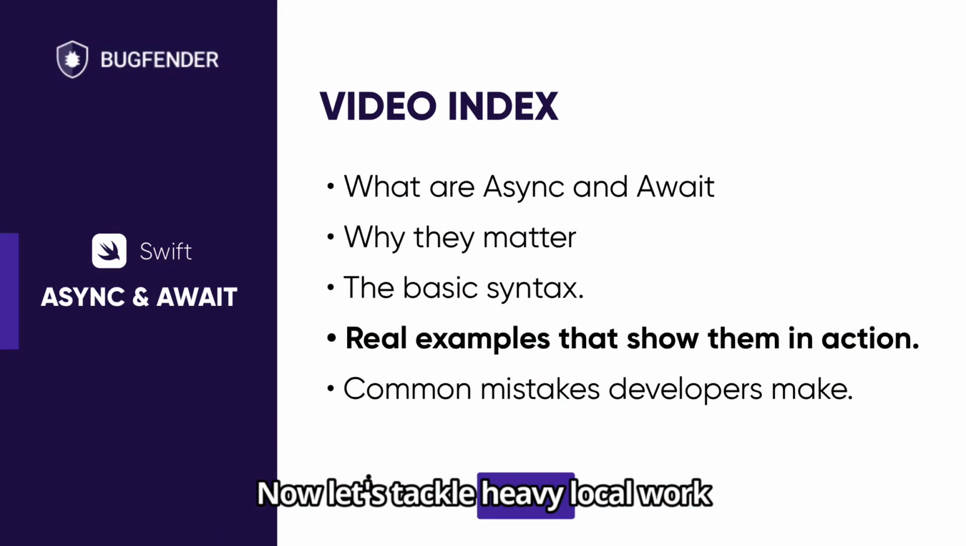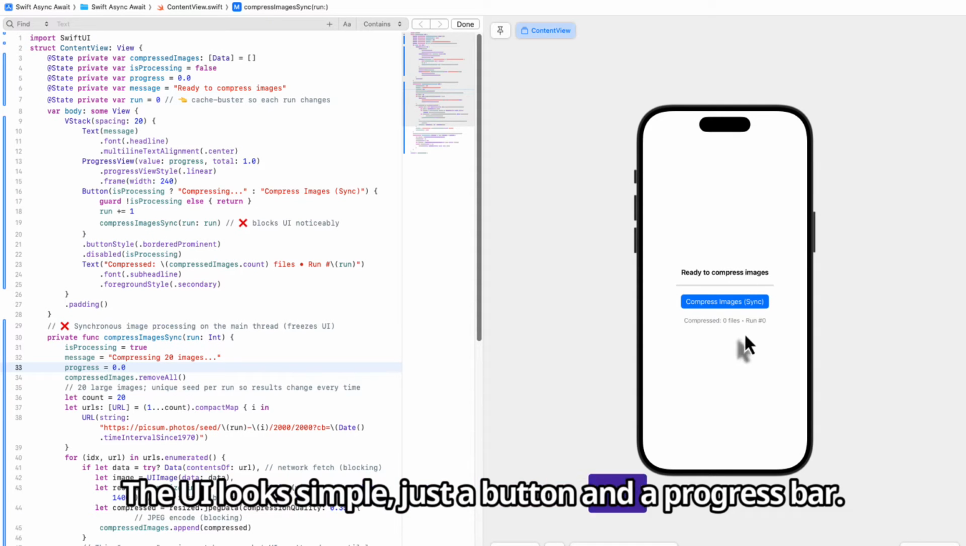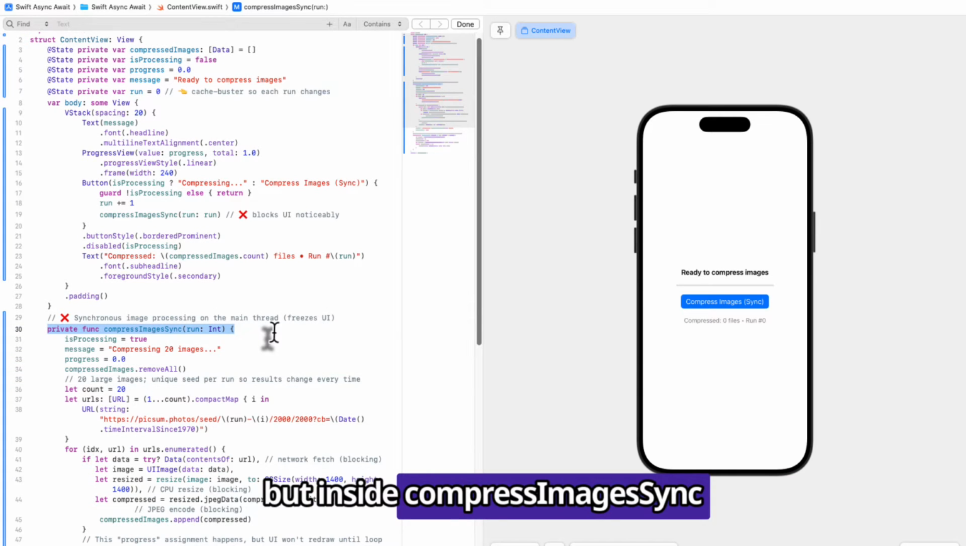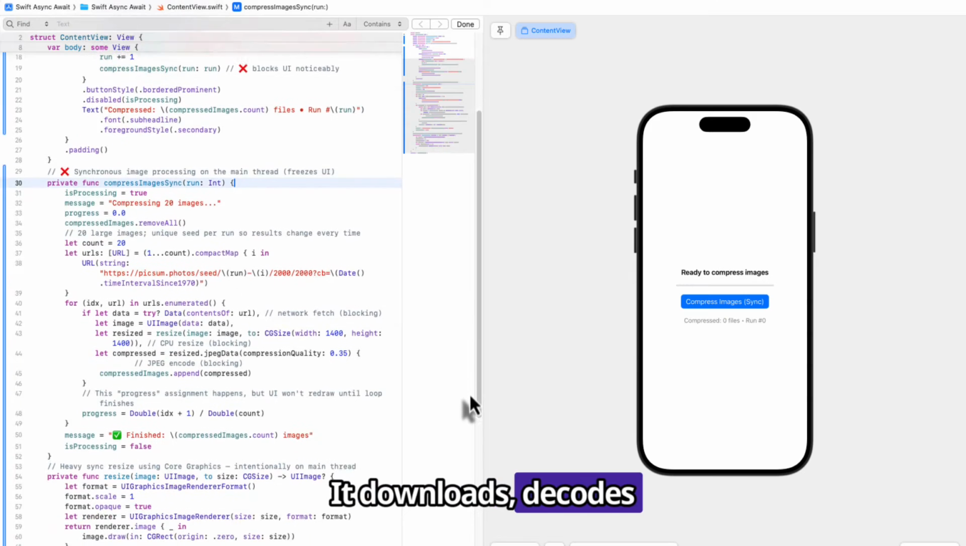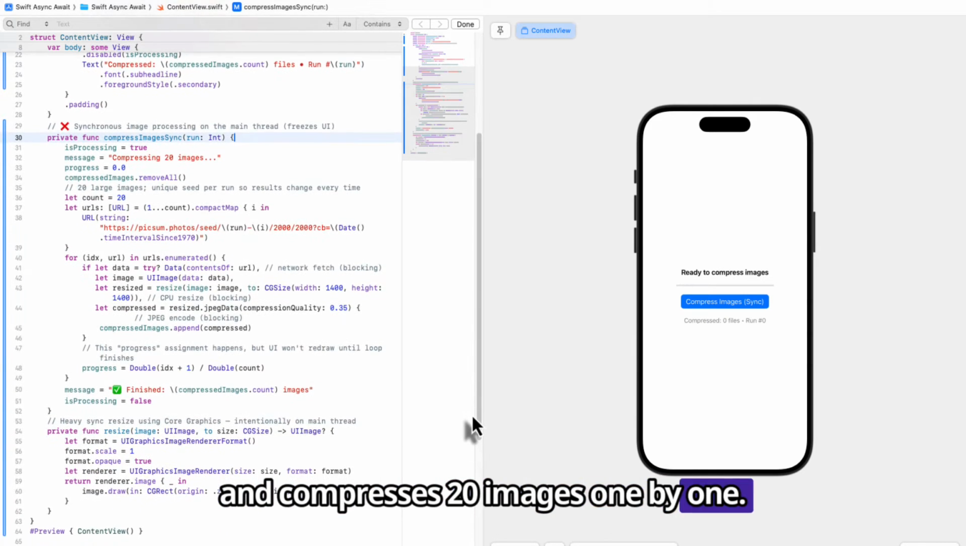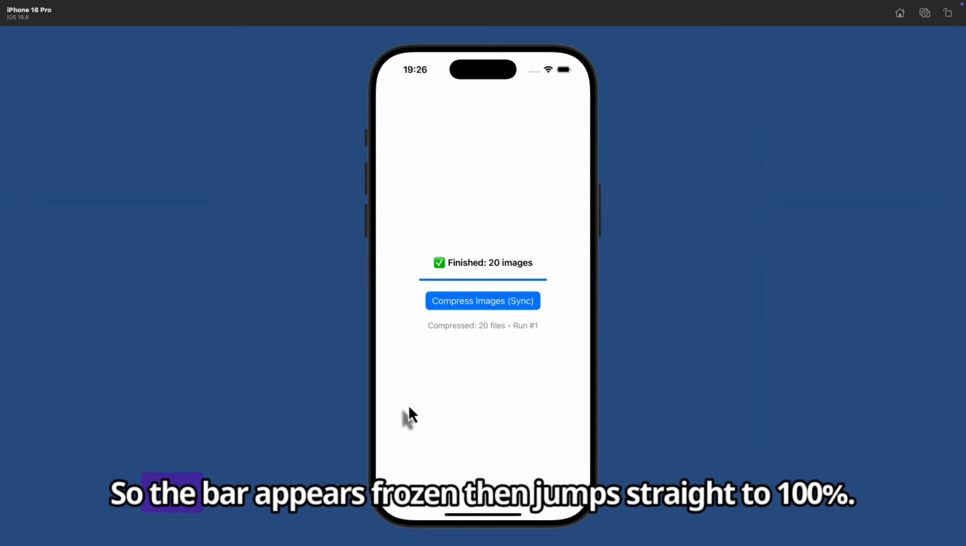Now let's tackle heavy local work, like compressing images. The UI looks simple, just a button and a progress bar. But inside compress images sync, everything runs on the main thread. It downloads, decodes, and compresses 20 images one by one. The progress value updates, but the UI can't redraw until it's done. So the bar appears frozen, then jumps straight to 100%.